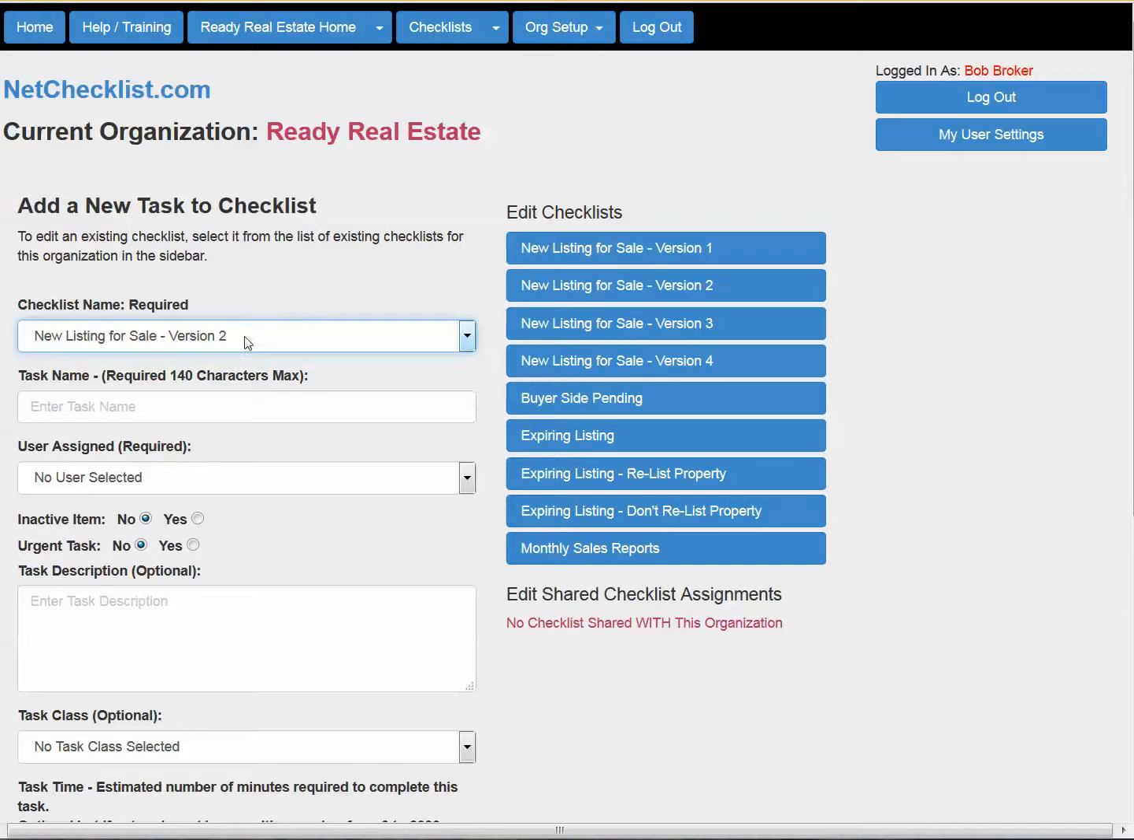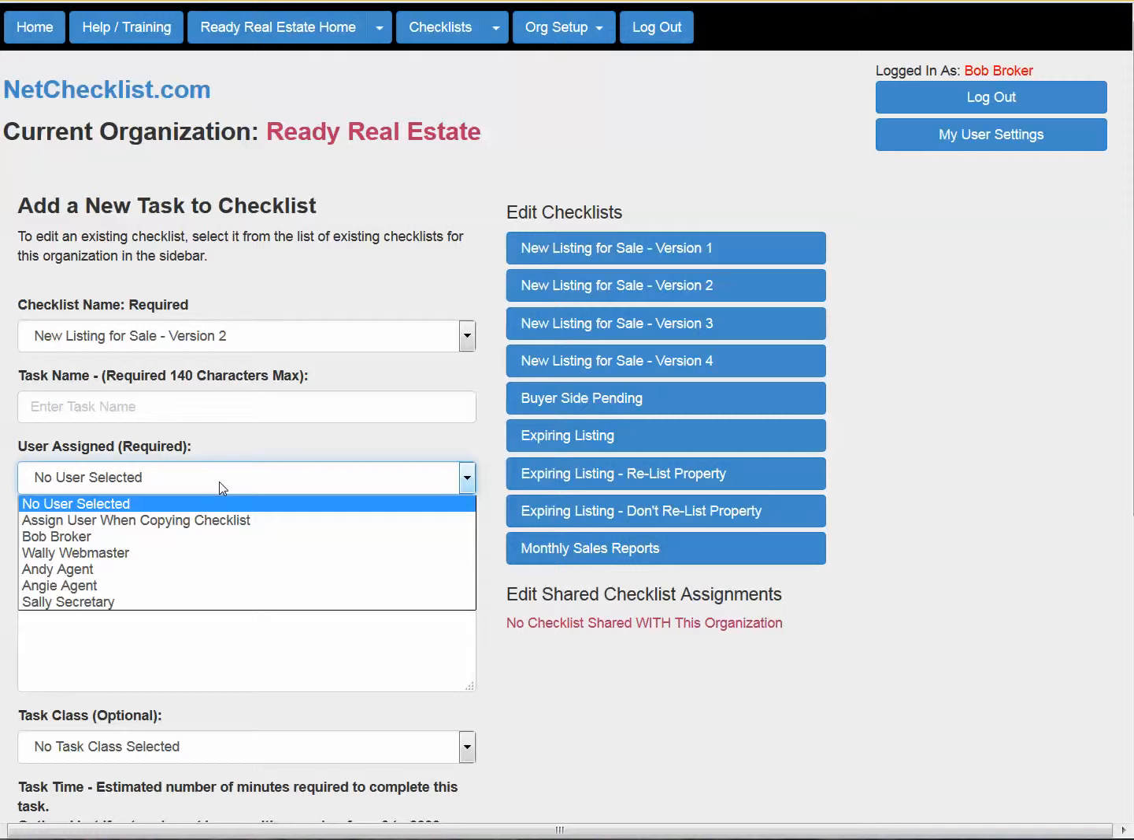Once you've selected the checklist that you want to add the item to, you would type in the item. This would be the task that actually gets assigned to someone on the task list when you make a copy of the checklist. Next, you have to select a member of your organization to assign the item to. If you remember when we looked at our org users, these are the current members of our organization, and we can select one of them.